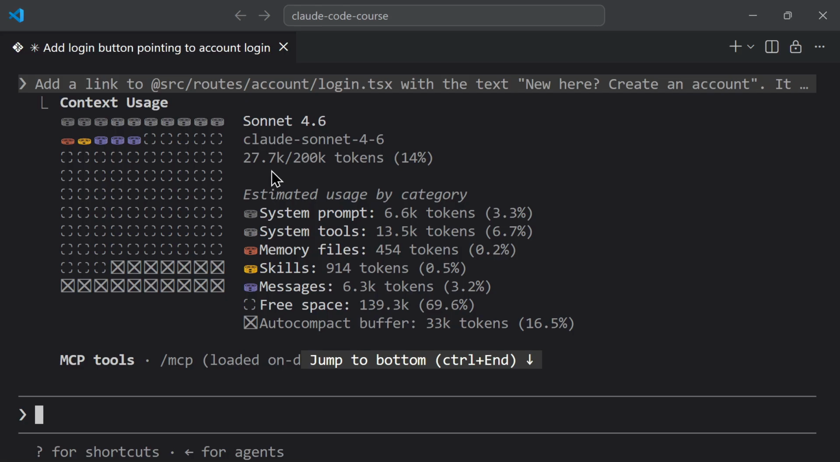All right, besides that, there's also a limit to what Claude Code can hold as context. And this is also called the context window. And for this model, it's 200,000 tokens. We are using almost 30,000, so for now we don't need to worry about that.